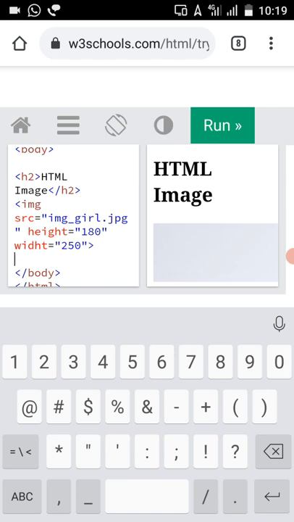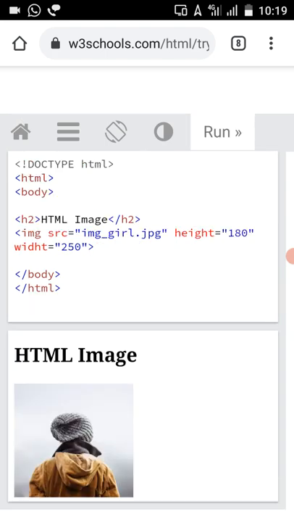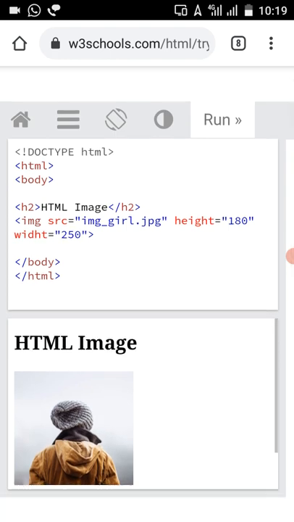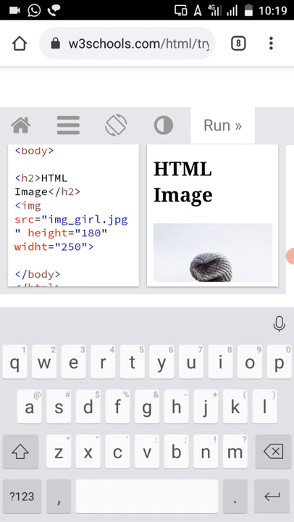Let us run this program. In the previous example, when we did not mention any height and width attribute, the image was very big. Now, if we mention the height and width of this image, that is fixed on our web page. And like this, the image tag also has some other attributes like align, alt, border, title, hspace, vspace, and usemap.